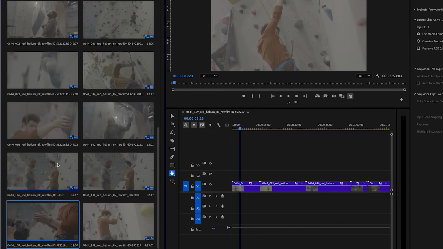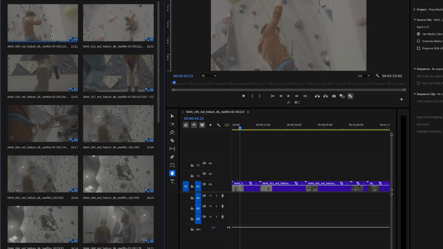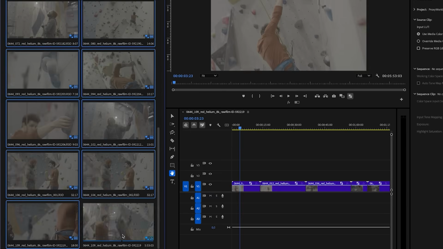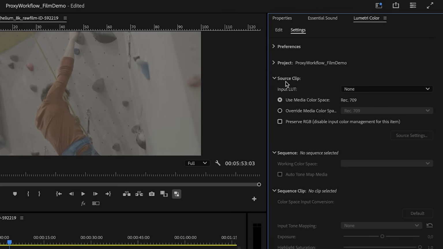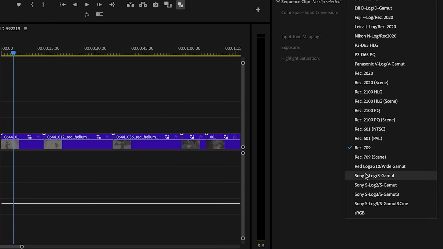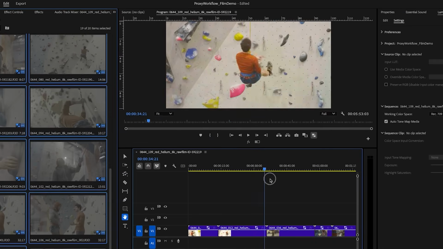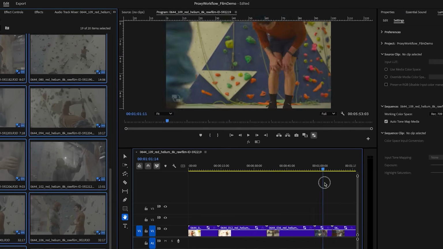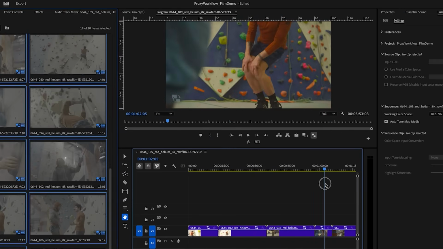So what I'm going to do here is select all of the source clips excluding the sequence, right? I'm going to go over to Lumetri Color, and from the Settings tab, I'm going to go to the Source Clip section, and I'm going to override the media color space because it defaulted to Rec. 709 and change it to whatever your camera is. In our case, it was a RED camera, so I'm going to choose REDlogWideGamut. And voila! Now all the clips in our timeline have been converted to the correct color space.